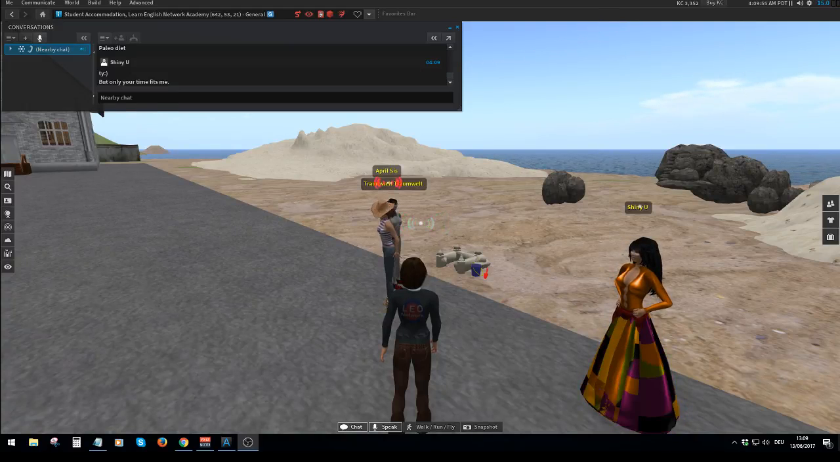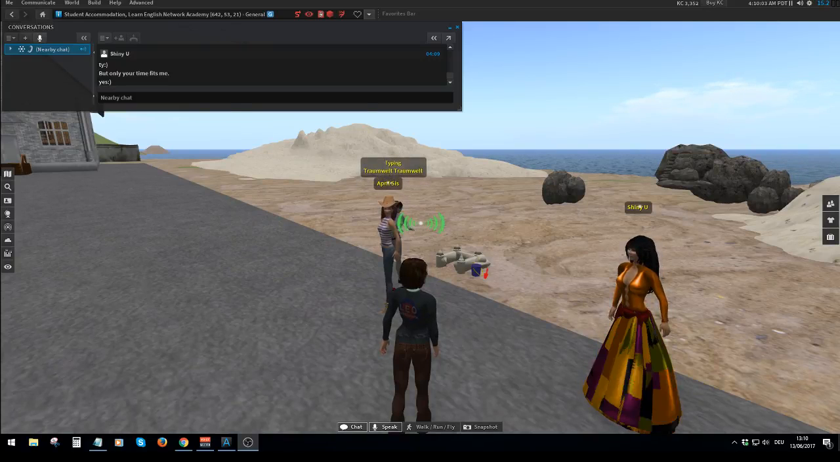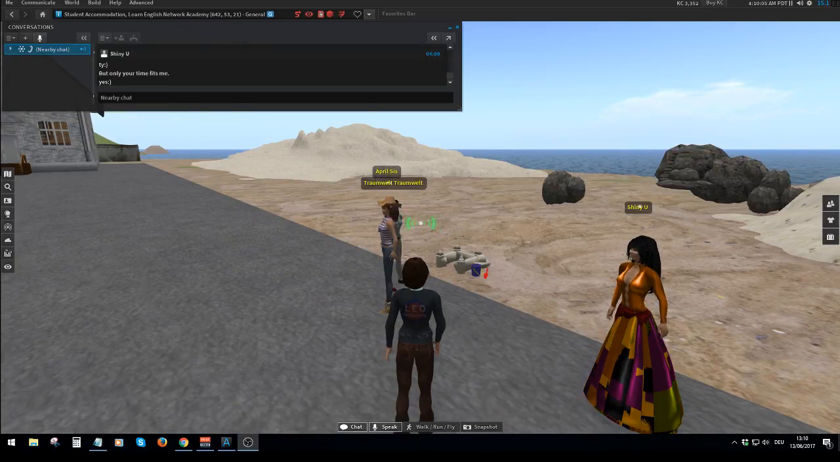My time fit. Wait, do you mean these early morning sessions, Shiny? Yeah, I know. I mean, it's one reason we try and spread them out, but it's always going to be an issue, I'm afraid, with timings. But I'm really glad you can come. It's good. It's good.